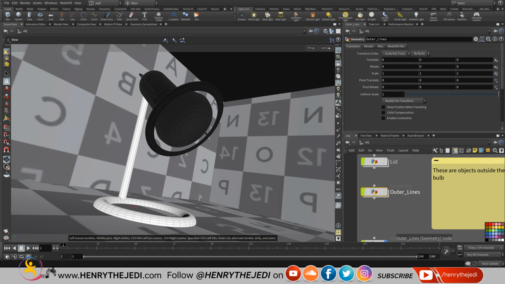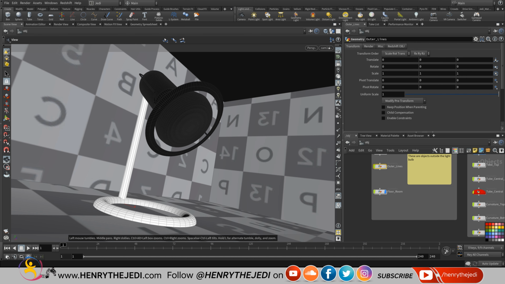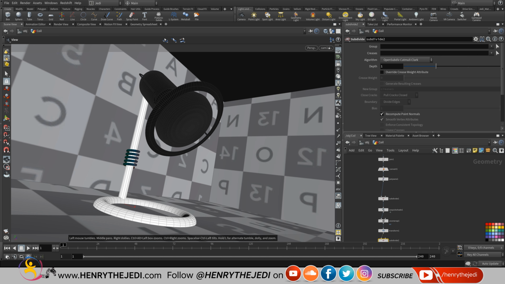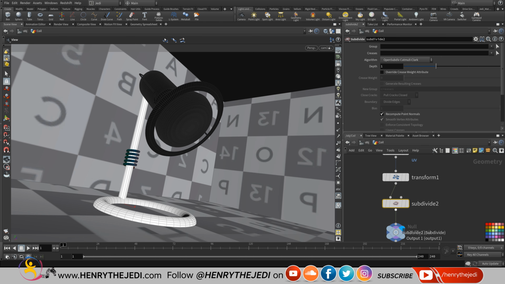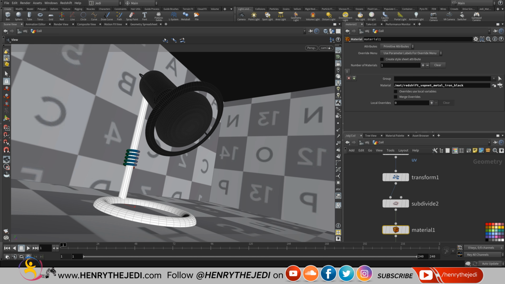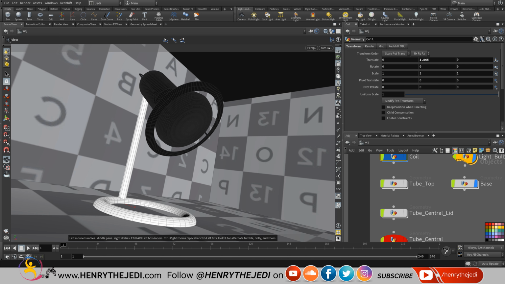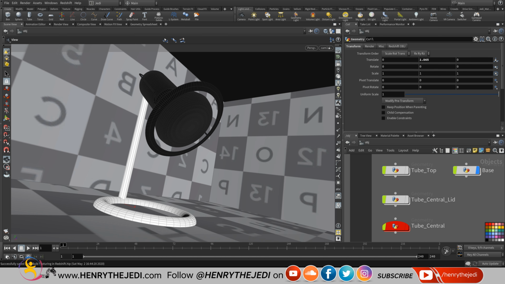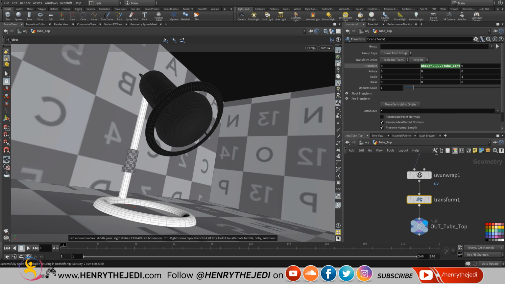Okay. And then we've got our coil, which remember we cannot see by now, unfortunately. So just below the subdivide, go ahead and add a material there. And look for our iron black there. Okay. Remember, like we said, some objects, unfortunately, we can no longer see them. The tube top, same story.